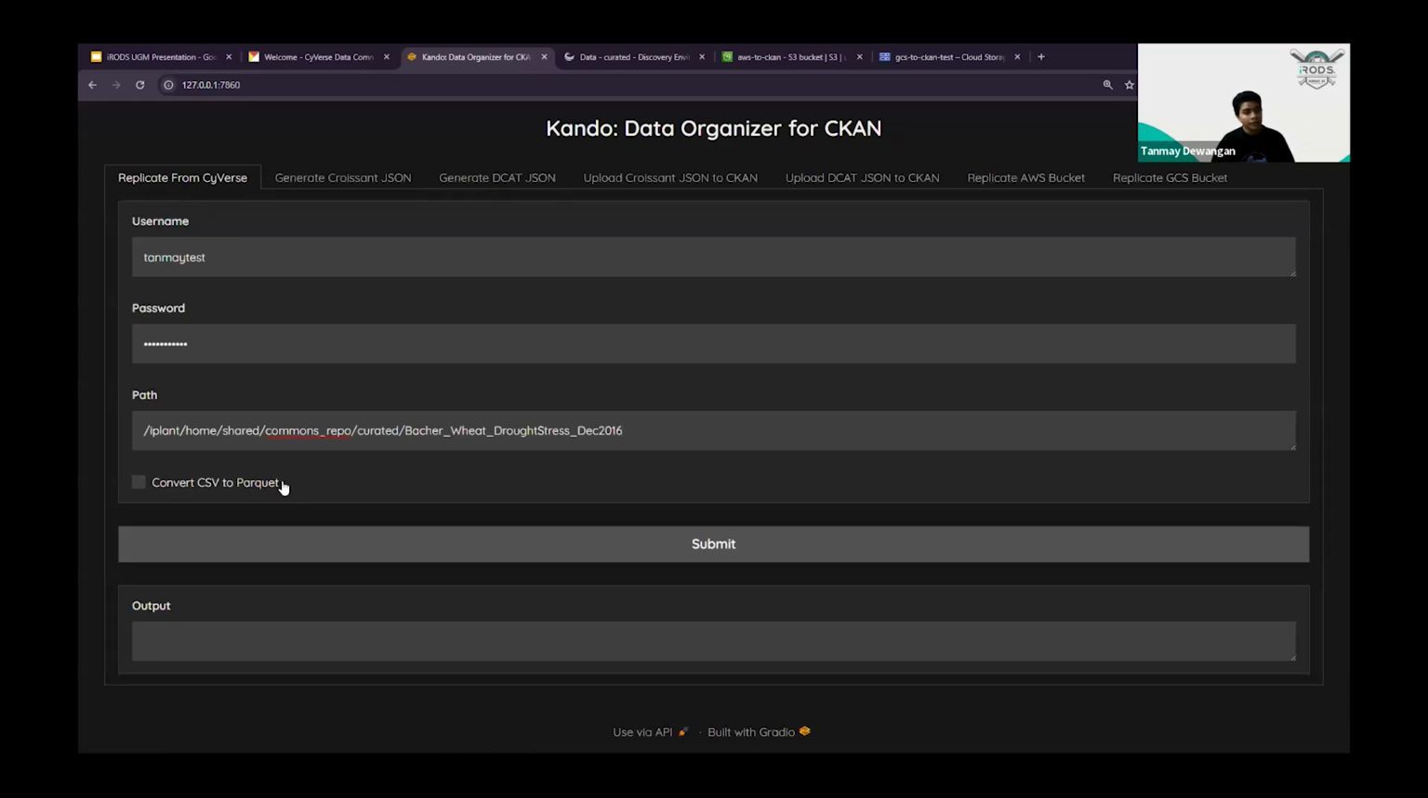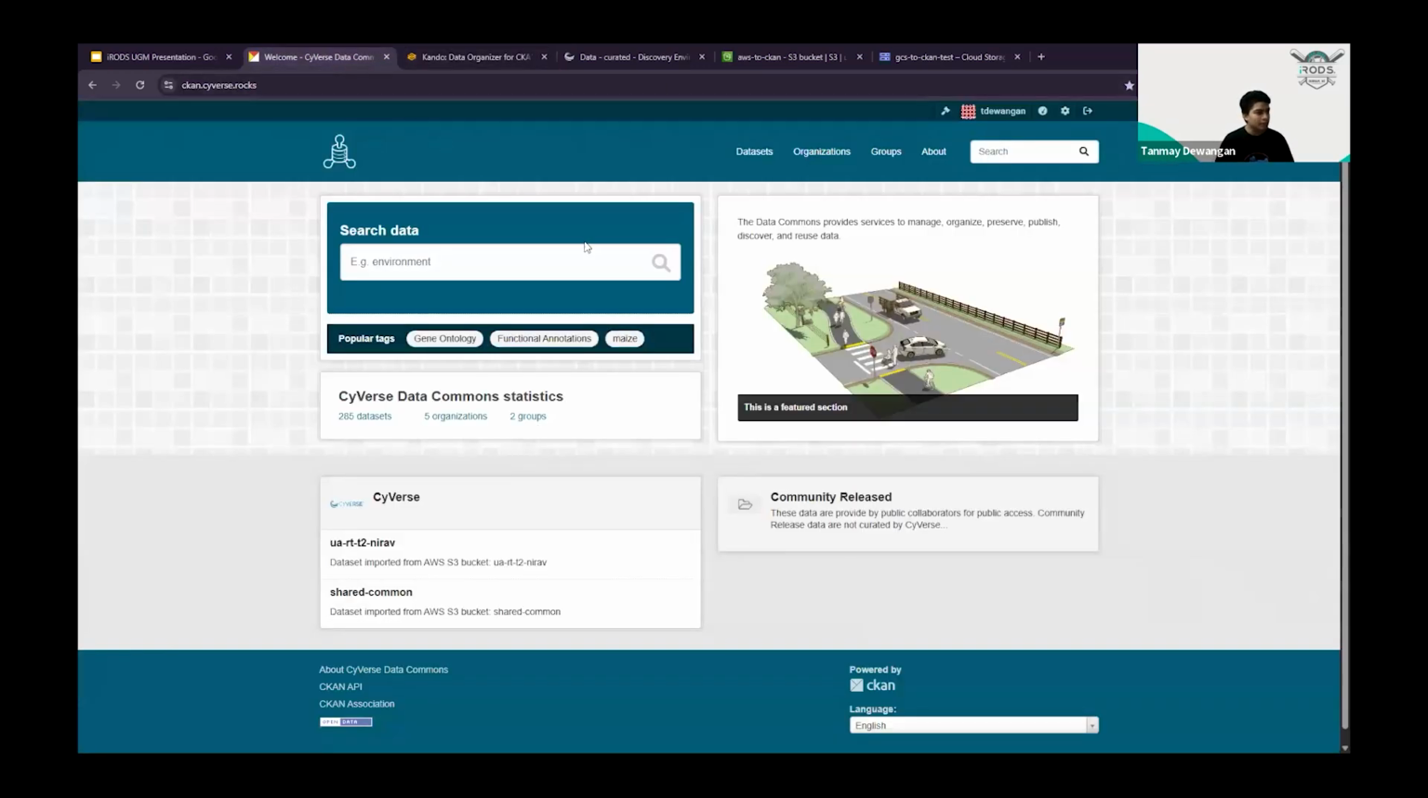And then there's also the option here to convert CSV to Parquet if there are large CSV files that you want to convert into Parquet. But it does take a little bit of time, so that's why I won't show it off here. And then I just click submit. While it's doing the replication process, I'll show off how CKAN looks.